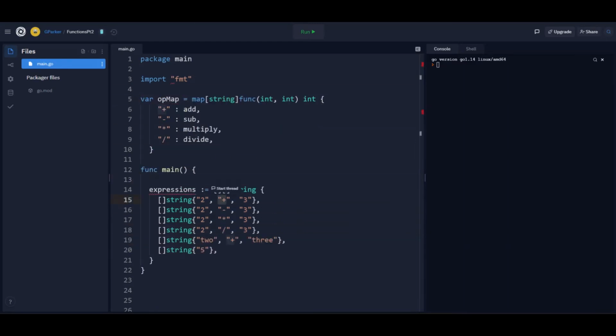Okay, so I've written out all of the expressions that I want this calculator to calculate. As I said, this is a slice of string, so one slice contains all of the necessary logic to perform one operation. I've also refactored the actual op map out into a package level variable instead of one that is defined within the main function, just to make it a little bit more readable.